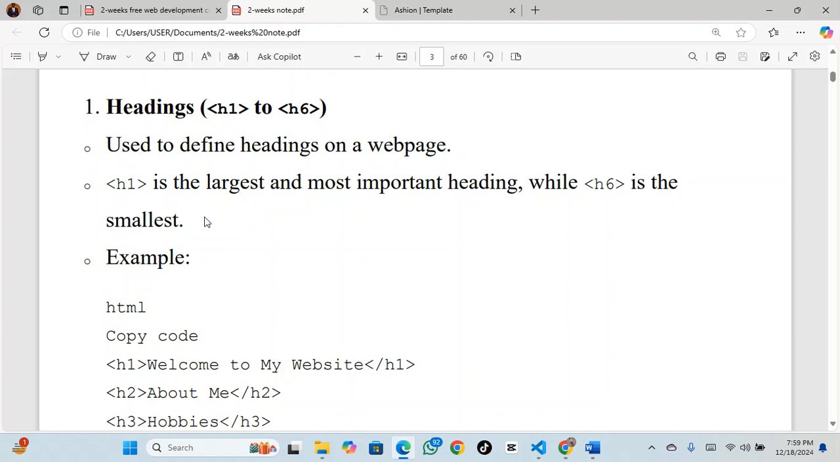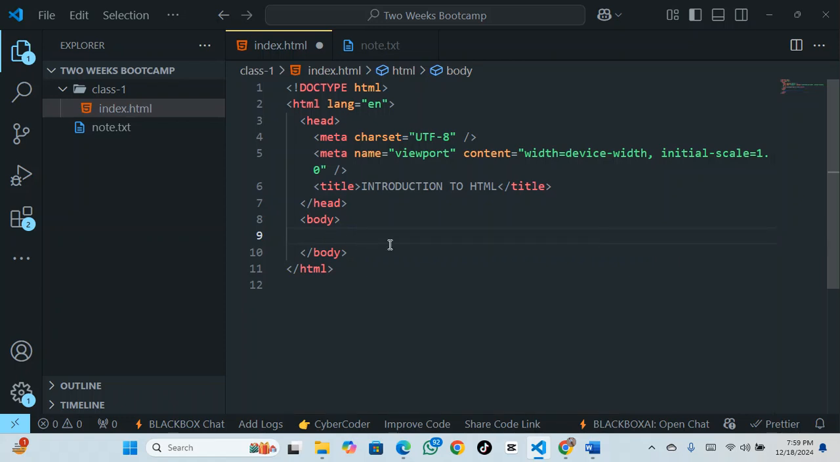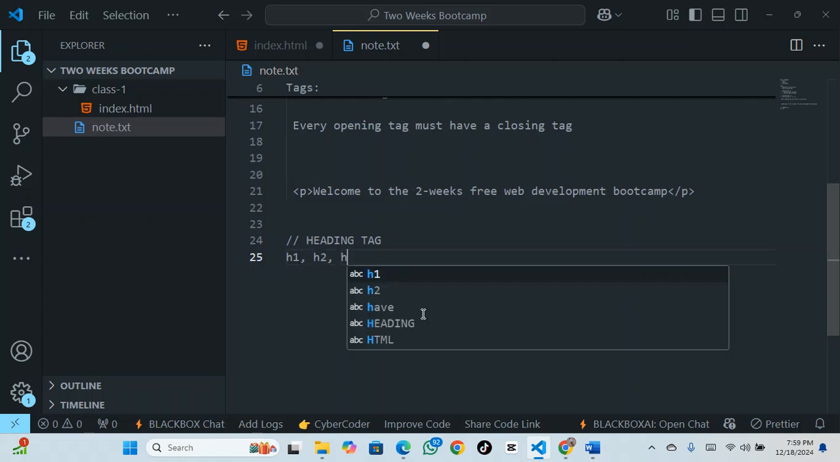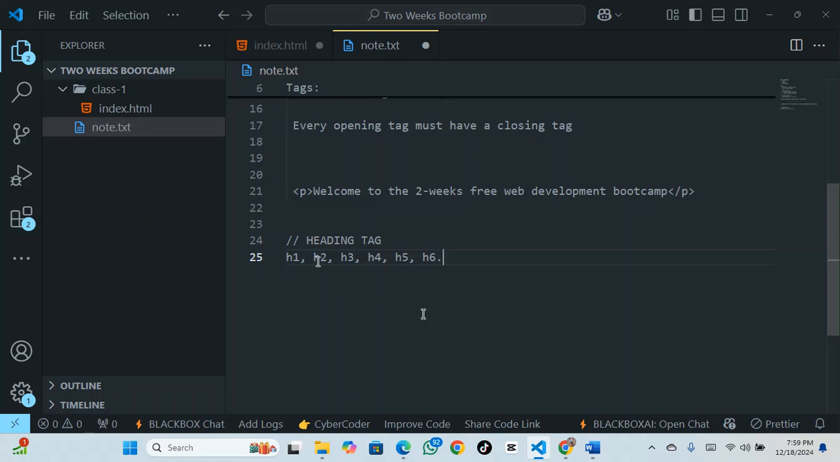So now I'm going to cut this. I'll be needing it later. So let's start with the heading tag. To create a heading tag, I told you that we have heading tags H1 to H6. We have H1, H2, H3, H4, H5, H6.